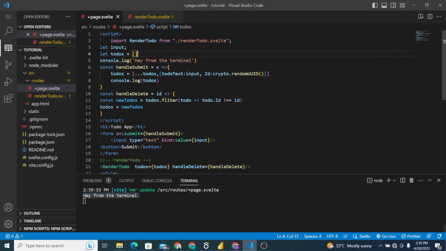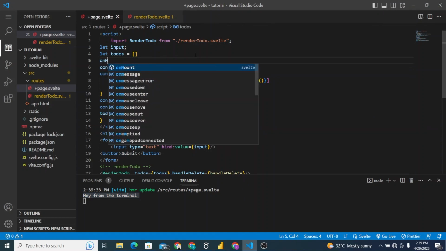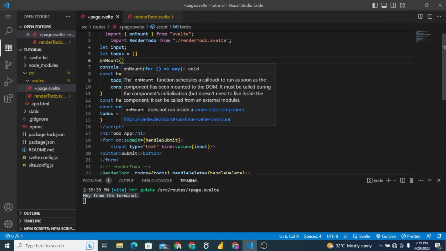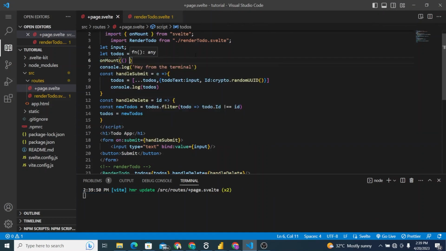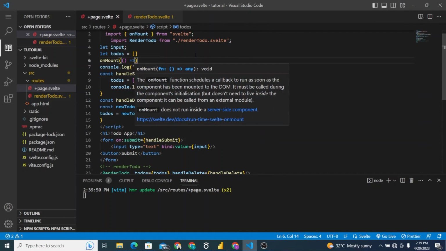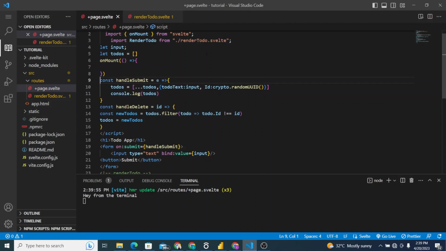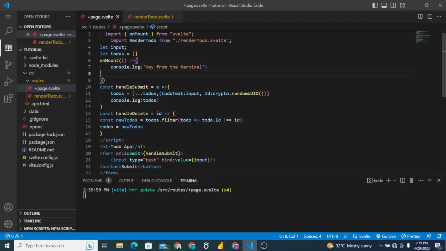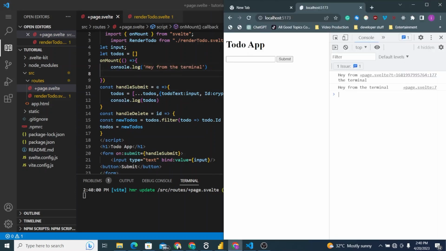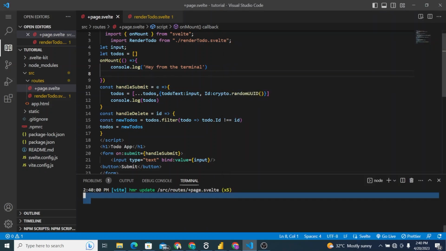So to prevent this from happening, we can run a function called onMount, and you have to import that from Svelte. Mine is already auto imported. This function runs when the component mounts in the browser. That is, when the component is in the browser. If we save this and refresh now, you see we only get it in the browser. We don't get that in the terminal.